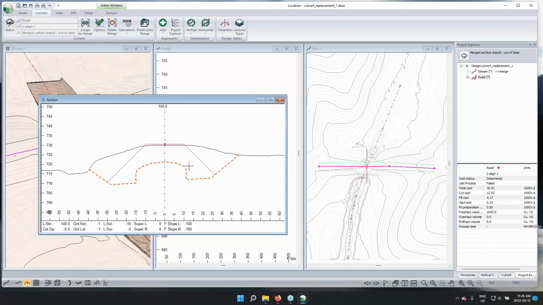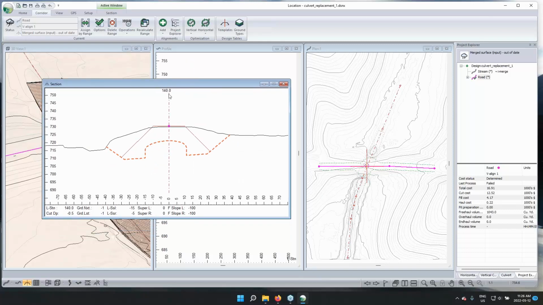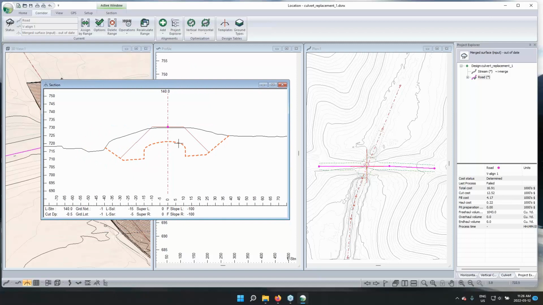That didn't look right. Not sure if I can explain that. Maybe I have to circle back to that one. Anyway, the idea is that we get this area, we calculate the volume of that and use that for our construction quantities.